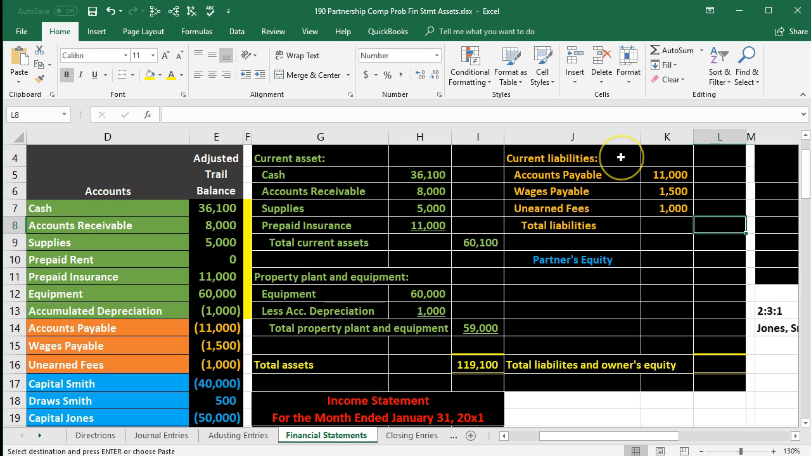We could say current liabilities subcategory. These are all current, telling our reader they're all current. But then when we pull it out over here, we're just going to say, hey, these are total liabilities, which means they're all current and they're all the liabilities. So that's how we'll format this.